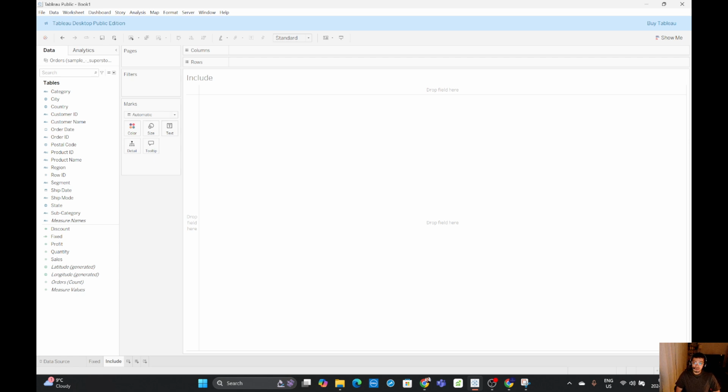So let's understand include. What is the include level of detail calculation? The include expression allows you to perform a calculation using additional dimensions which might not be in the view. It essentially adds dimensions to the calculation that aren't necessary in the view. Previously, what we learned is that irrespective of whatever dimension we have in the view, it is going to give you results based on exactly only that particular dimension. But what include does is it keeps those dimensions and adds another one.